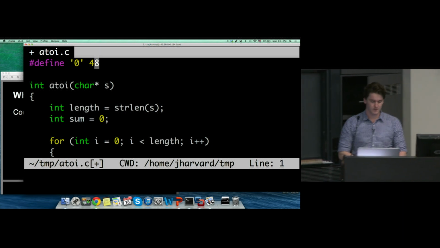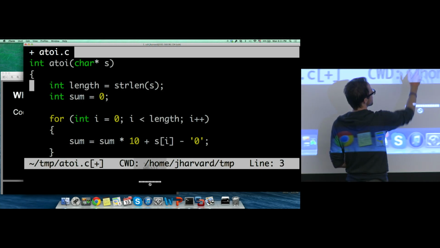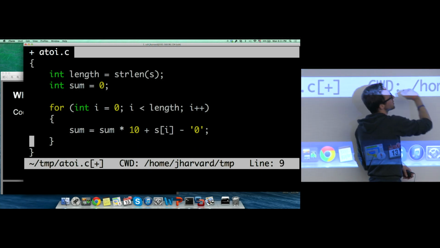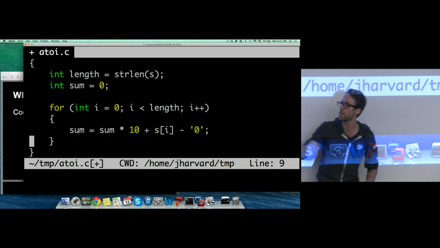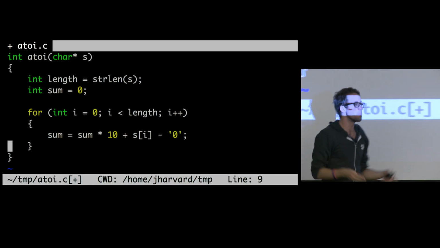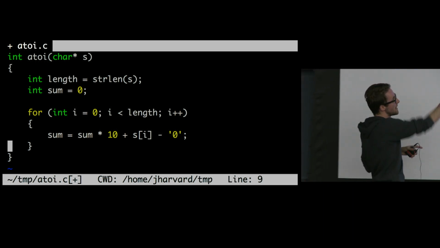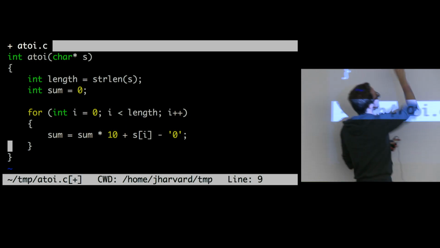OK, so with 76, the first time through, this is just the character 7 minus the character 0. Those are 7 spaces away from each other on the ASCII chart. So that's going to return an int of 7. So now sum equals 7.